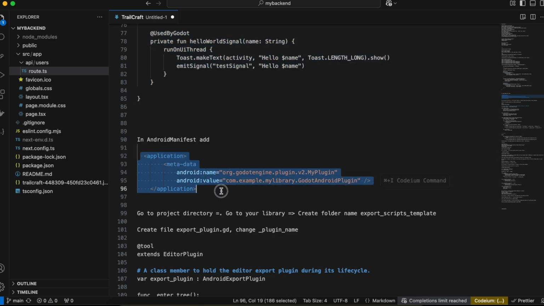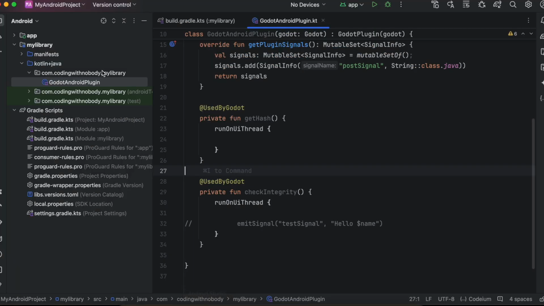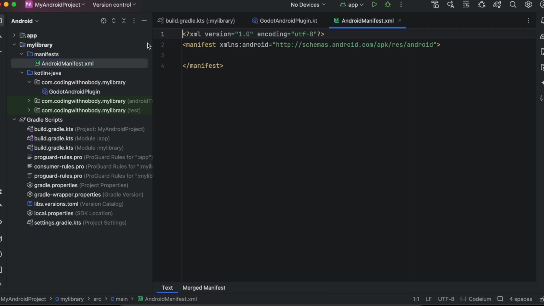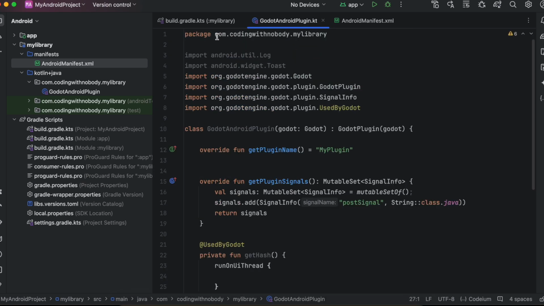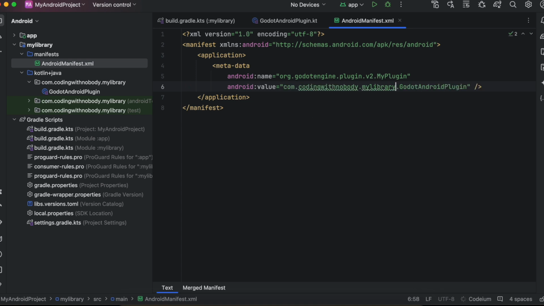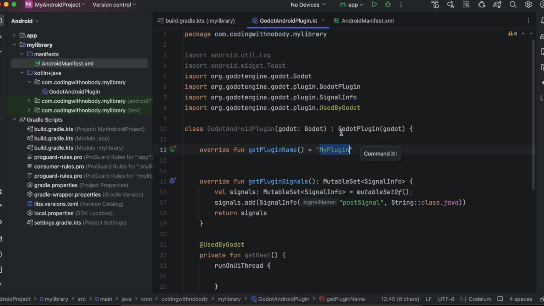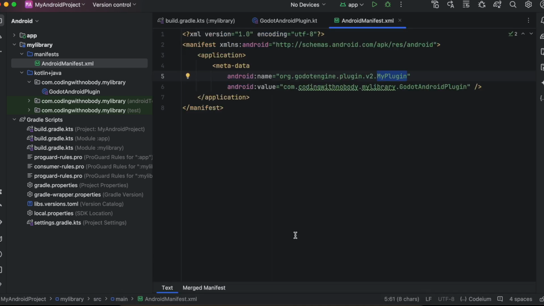Then inside Android manifest we have to copy this code. So I'll go to manifest, AndroidManifest.xml, and paste this code. Now here we have to make a few changes. This should be your own package name. So I'll remove this, go to Godot Android plugin, and this is my package name. I'll copy this, you have to copy your own package name, and paste it over here. This is the Kotlin file name which I had created, so that's why I'm using this. Now this should be your own plugin name. My plugin name is just my plugin, as you can see over here, that's why I'm using the same name.